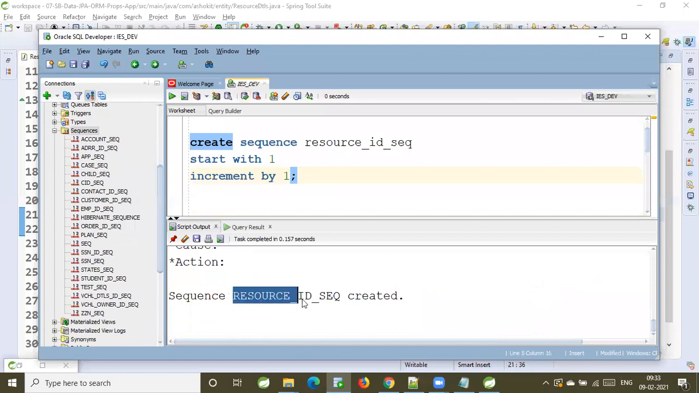What is the name of the sequence, guys? Resource ID underscore sequence. It is starting with 1 and incrementing by 1. In the initial class, I explained best practices while working with the persistence layer. What I told in the best practices is that every primary key should contain its own sequence. Now let me configure this sequence to generate the value for the primary key. From where is it going to start the primary key value for the table? 1. And for the next record, it is going to increment by 1. So it will be 1, 2, 3, 4, 5 like that.